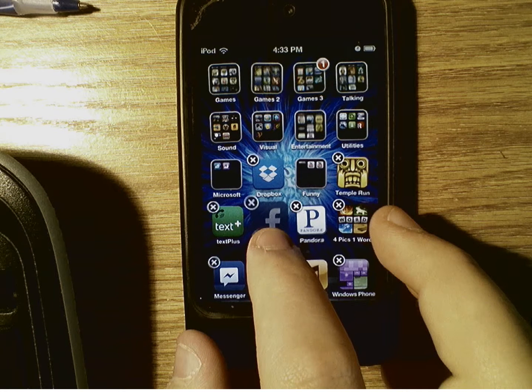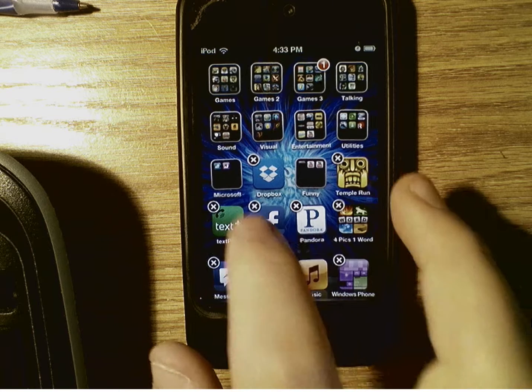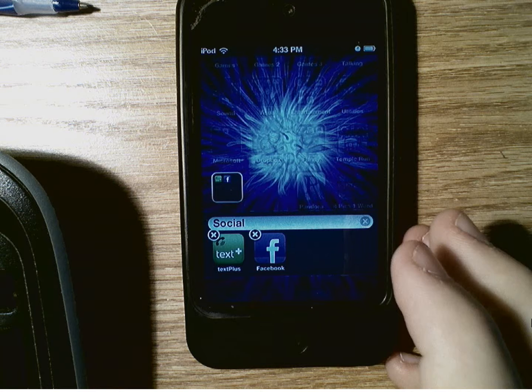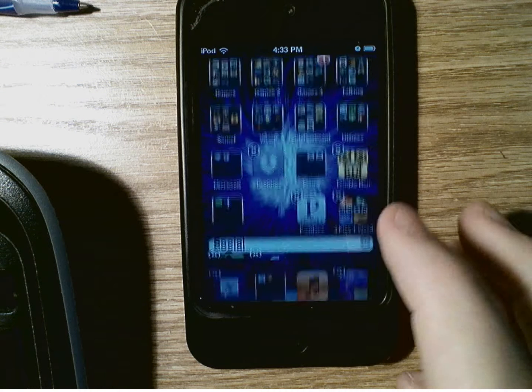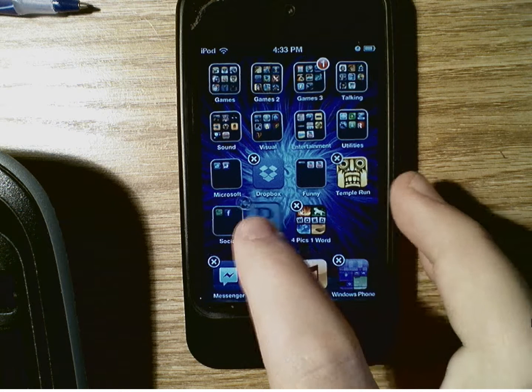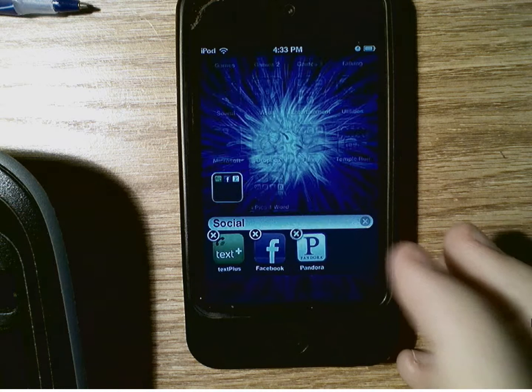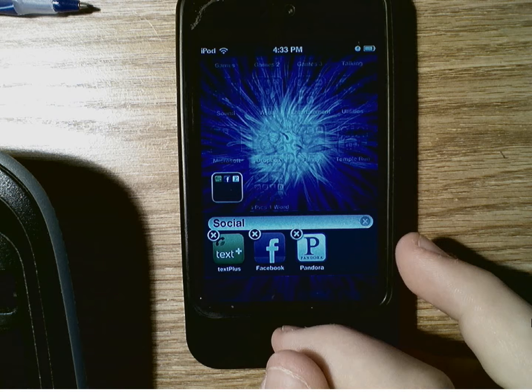Okay, so all I gotta do is press and hold like I'm gonna delete it, and then take it, drag it on top, and release, and there's the folder. If I want to put more in, let's say I want to put Pandora in there too, I'll throw that in there. Now, how do I change the name?